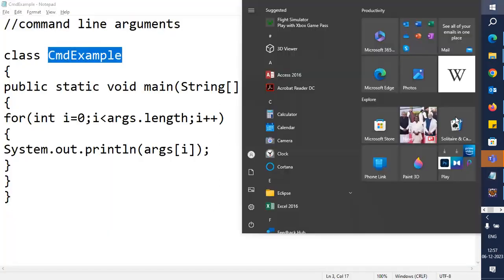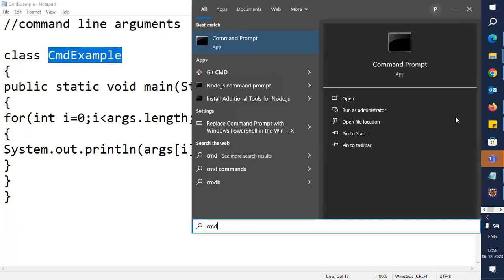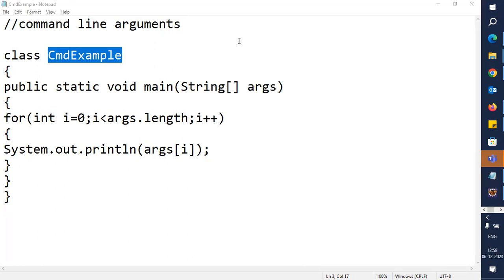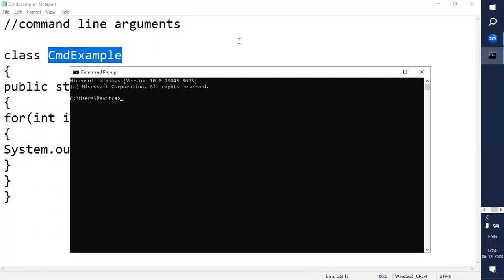Now we need to open the command prompt. So just click on the start button, and you know how to open the command prompt. Okay, so here we need to set the path. Where did I save my file? In the D drive I have saved the file. So type D colon. It will switch from the C directory to the D directory. Now cd. In this D directory, I have created a folder called CMD example. So change the directory to that folder, CMD example.